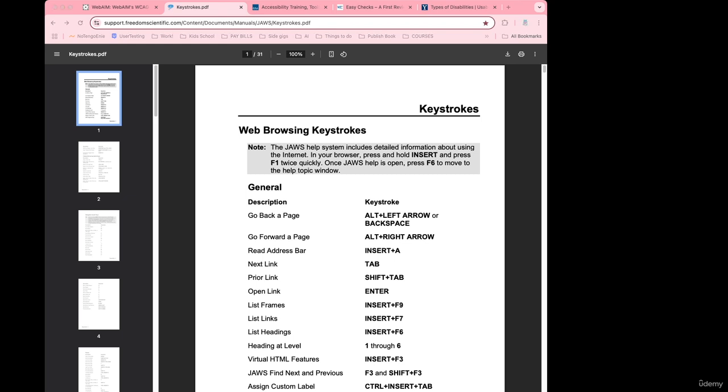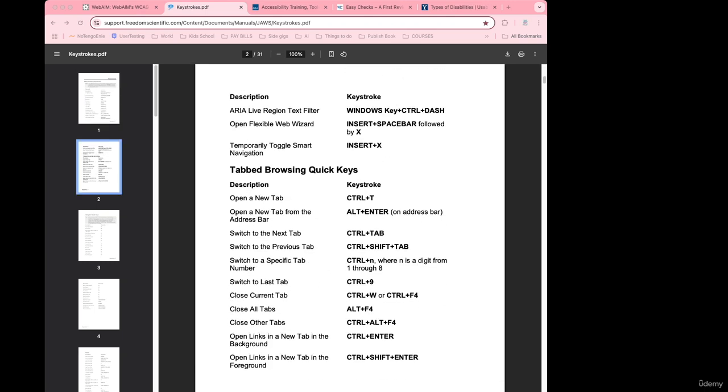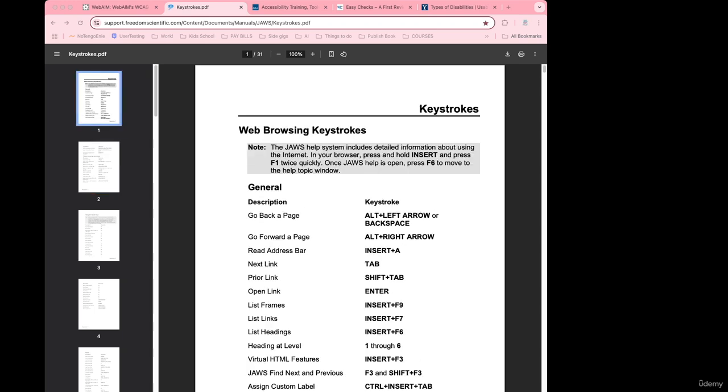And that is just the Mac one. And Mac has its own cheat sheet as well, where you can see all these keystrokes and shortcuts that you have to learn with it.